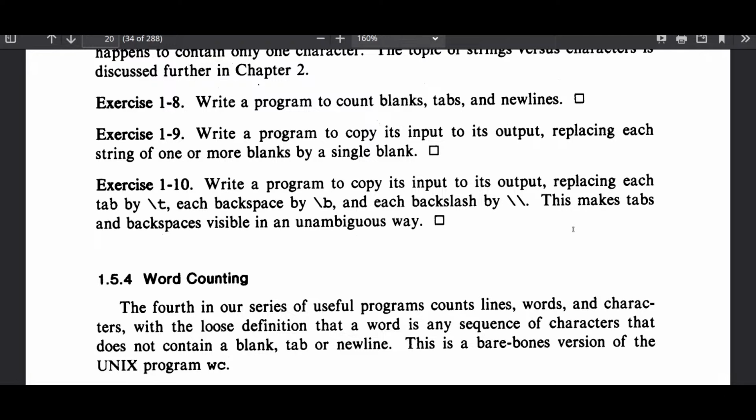All right. Now, let's see. Write a program to copy its input to its output, replacing each tab. Okay, so let's go to the program that I had before.